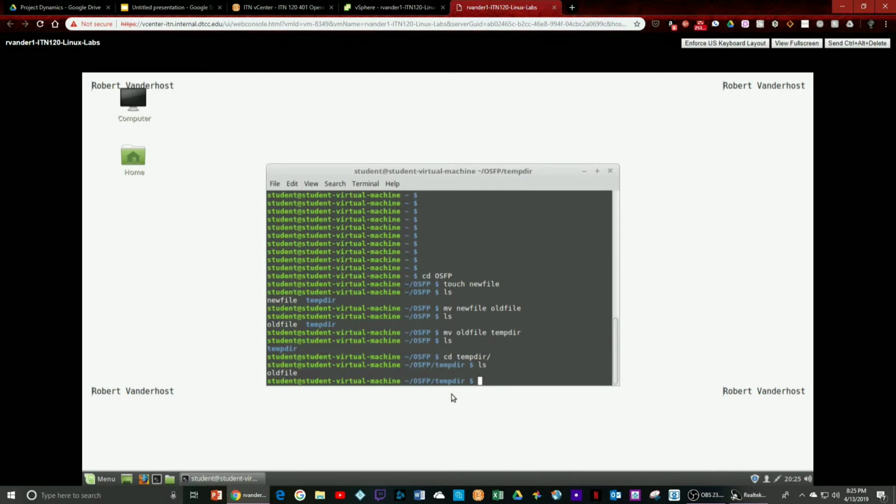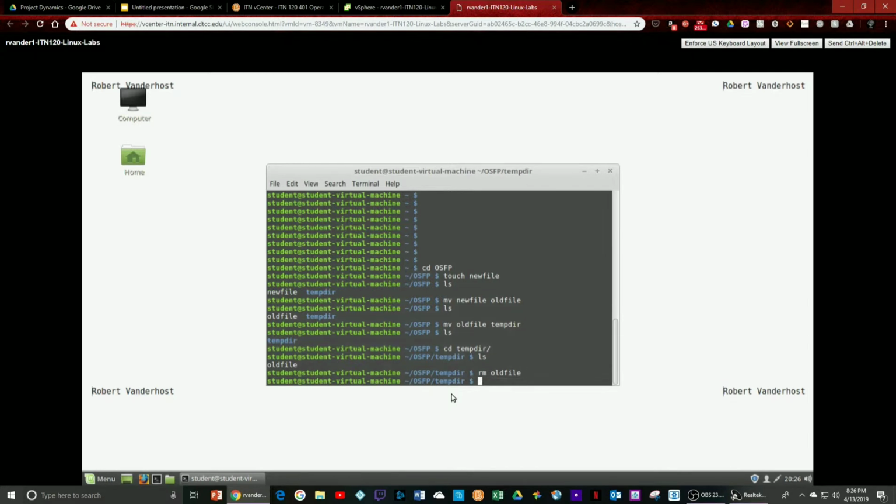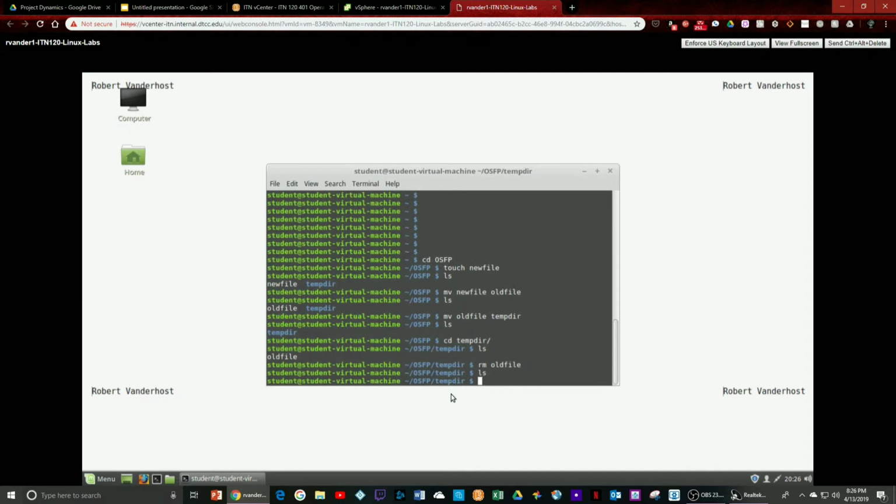The other thing that I'm going to do is delete the file, which would be an rm command, and then type the file name, enter, and do another ls to see if it's actually gone, and as you can see, there's nothing in the directory whatsoever. So that's pretty much how you can create a file, rename a file, move a file, and delete a file using the terminal in Linux.